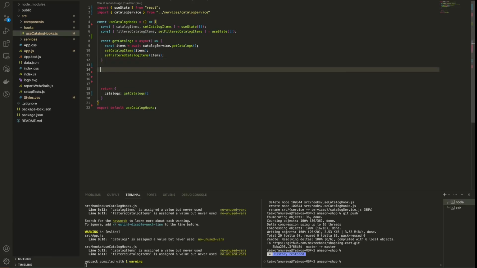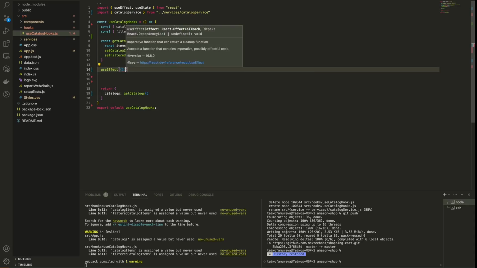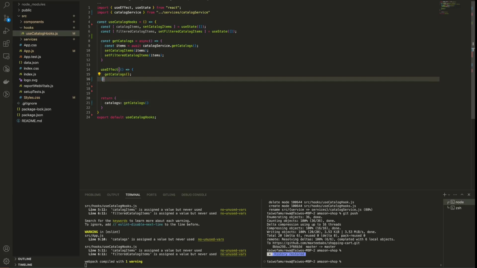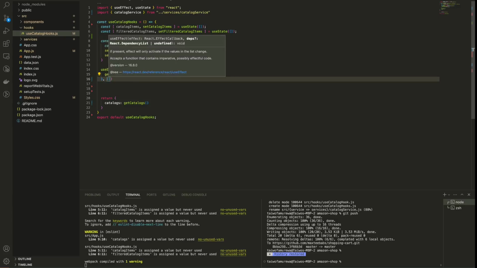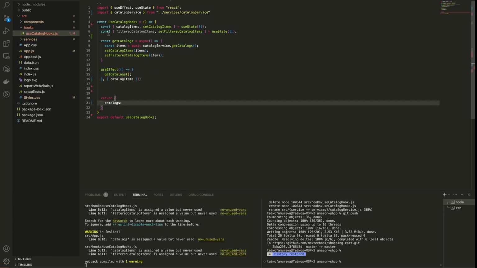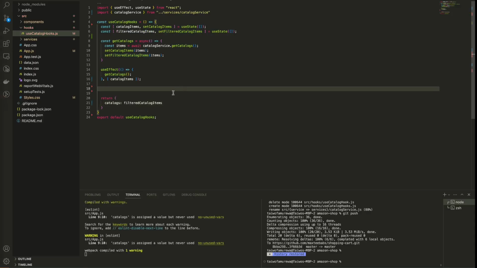So in order to implement this, I'm going to use a useEffect, which takes an arrow function, and here we are going to call the get catalogs. This useEffect accepts a dependency. We don't want it to call it until one of the dependencies changes, which is the catalog items. Alright, so now that we have our catalog items, we can then use this filter catalog items to make it available to the page.